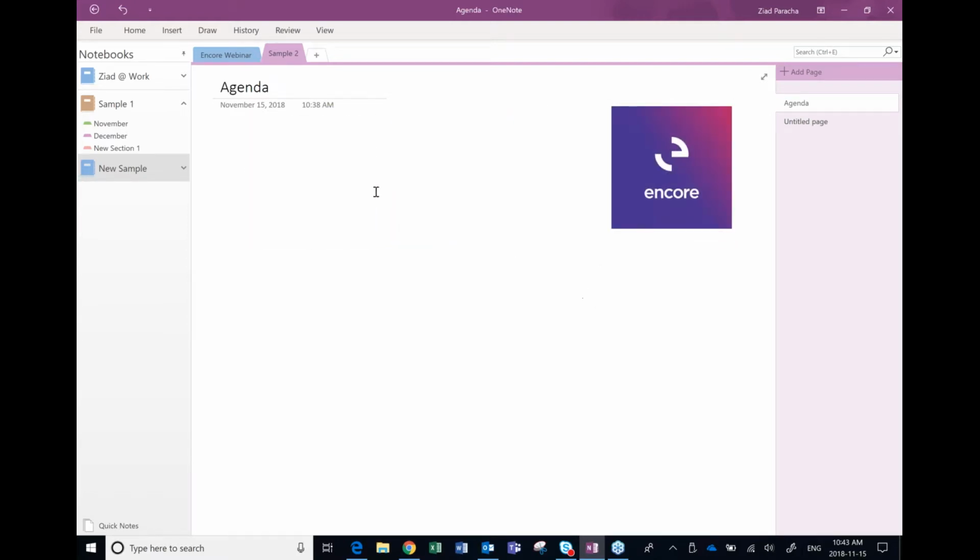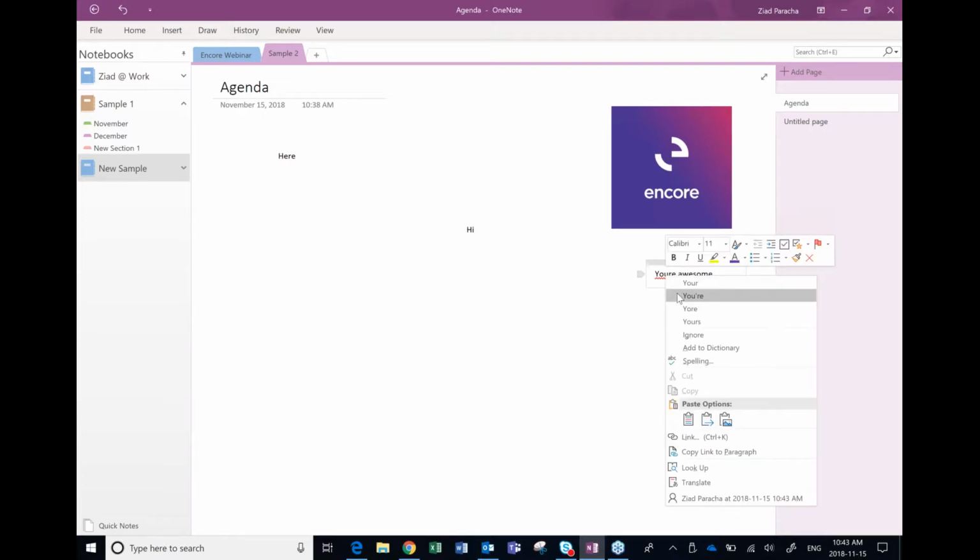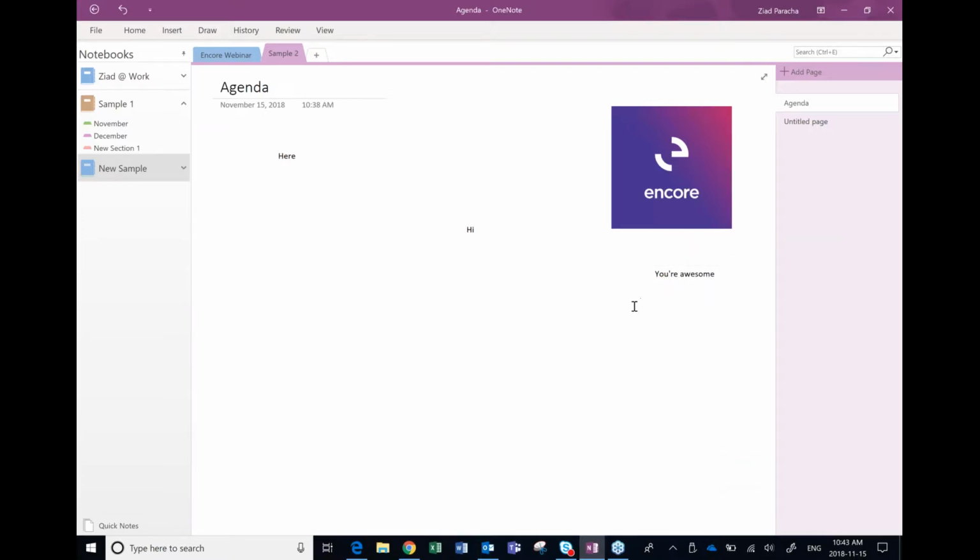What's really cool with OneNote is it's not the same structure as Word, where you have to write in a linear fashion and then change the formatting. I can type anywhere. So I can type here, I can type here, right? I can type anywhere I need without any sort of issues. And as you can see, it also has the correct grammar and spelling, so you can fix that up as you need to. Now, there's lots of other things that you can do here as well.